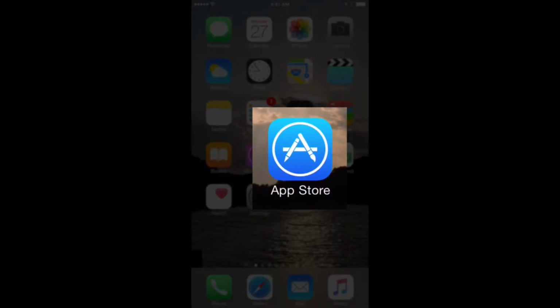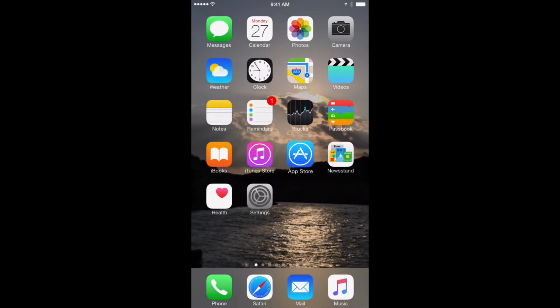So first, we need to find the App Store app. It has a blue icon with an A in the middle. So let's tap on the icon for the App Store and open it up.